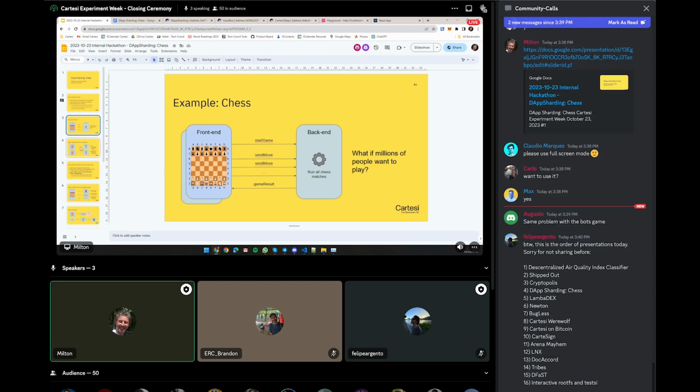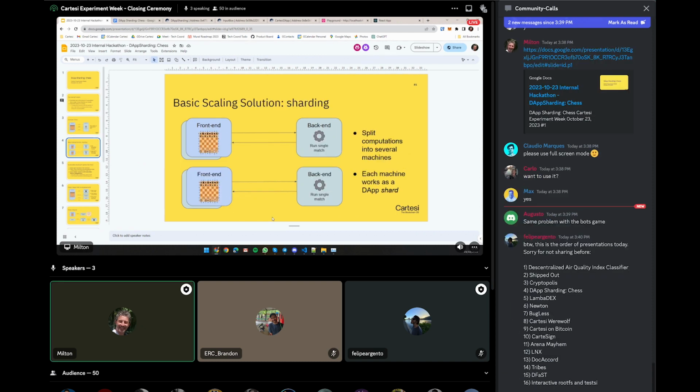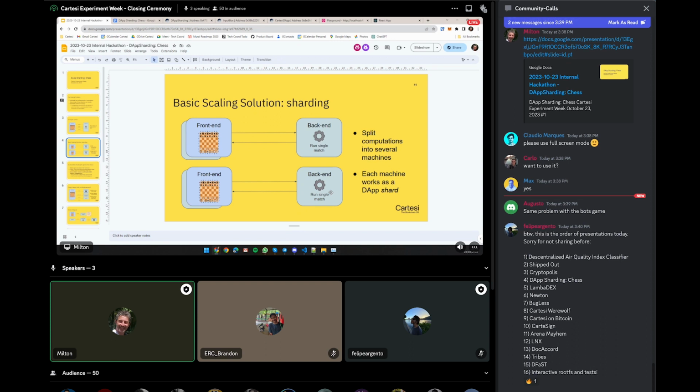So the solution that we thought about was sharding, which is a pretty basic idea. Instead, you have different Cartesi machines to handle different matches, either a single match or groups of matches, but for simplicity here we're talking about a single match. So you would split the computation across several machines, and this way you could scale horizontally, right? And we call each of these machines a shard of the dApp.